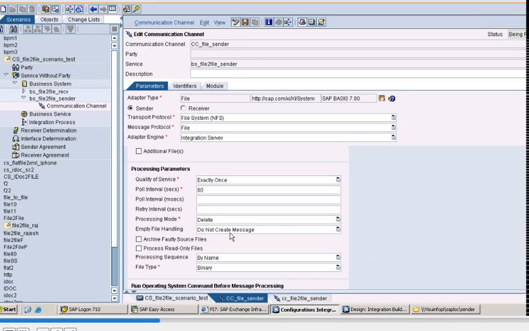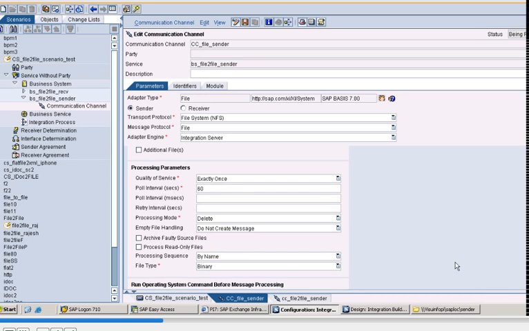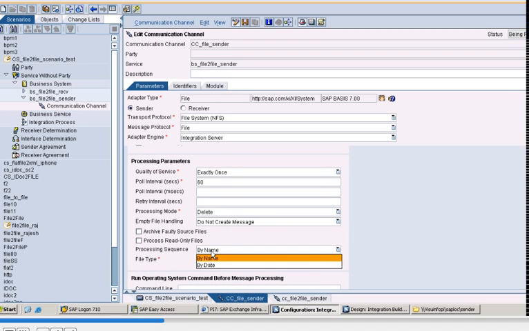Next, empty file handling. Whenever there is an empty file, what we need to do: do not create a message, process empty files, or skip empty files, as it is self-explanatory there. Okay. Processing sequence by name. Processing sequence implies that whenever some 20 files exist on your communication channel, in what sequence they should be executed. If you want to execute the sequence by date, you can go by date. By name, you can go by name.